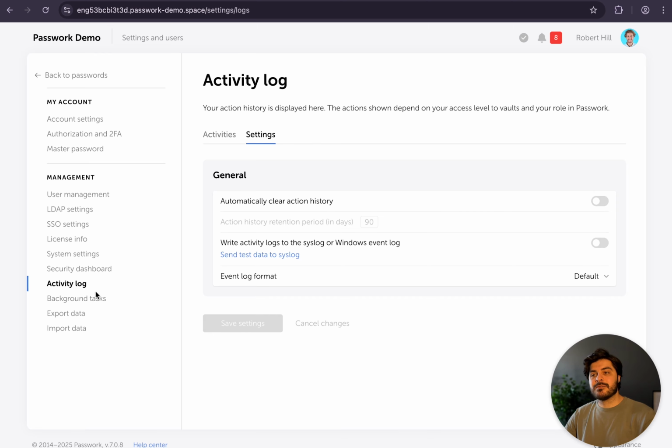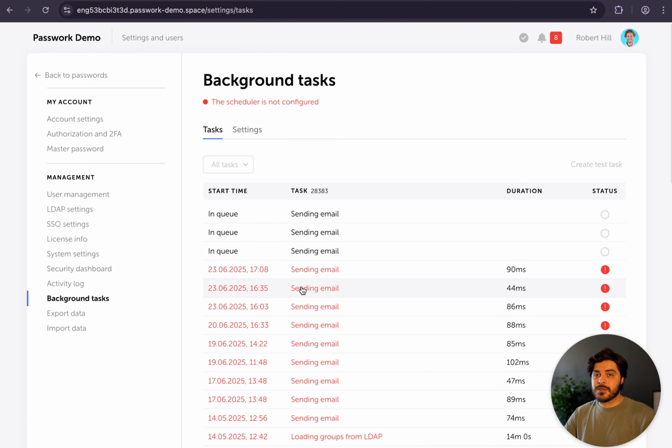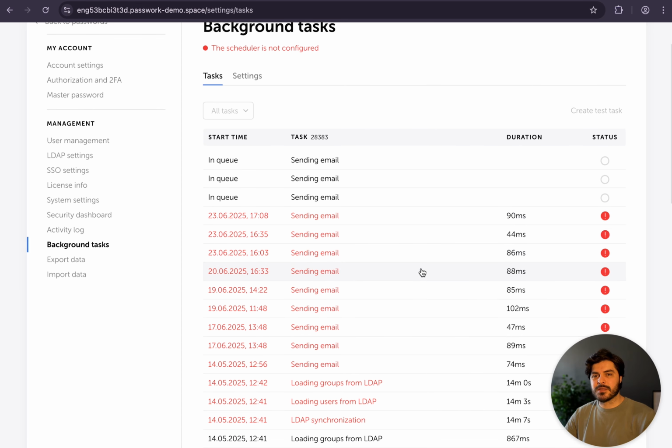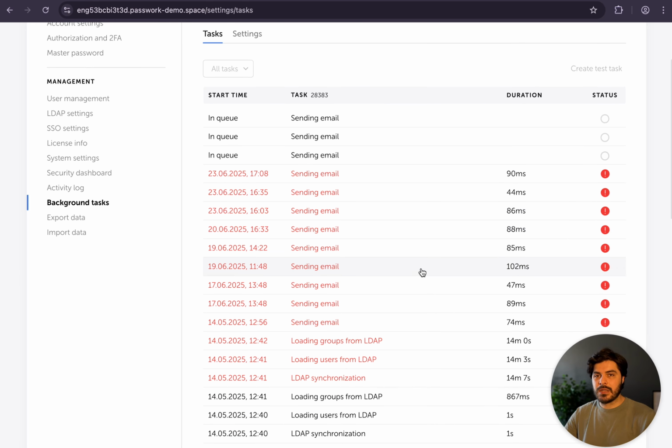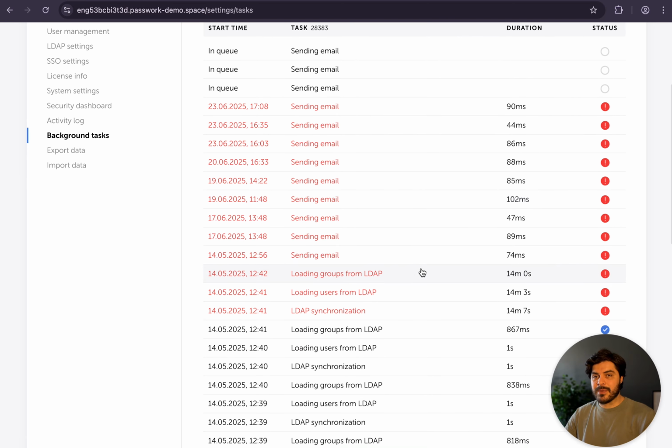If your Passwork has configured background tasks, you will see their execution log on this page. Tasks that require time and resources, such as LDAP synchronization or favicon loading, are handled automatically in the background so that you can stay focused on your work.